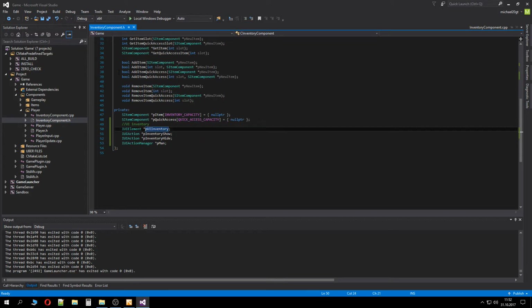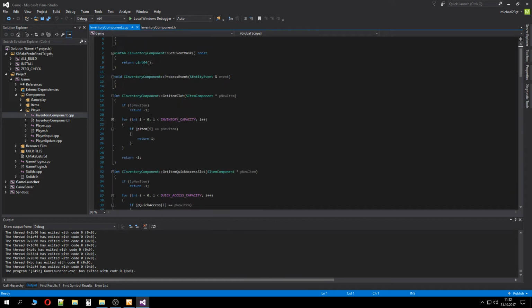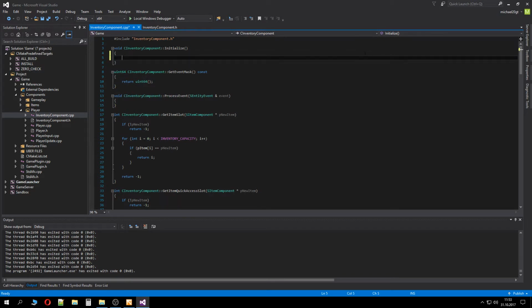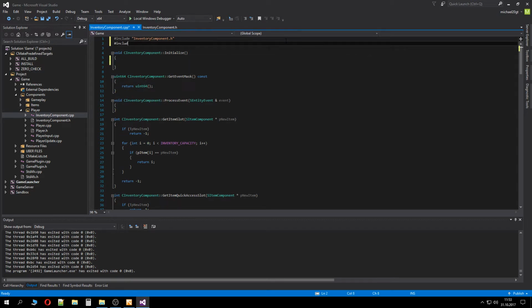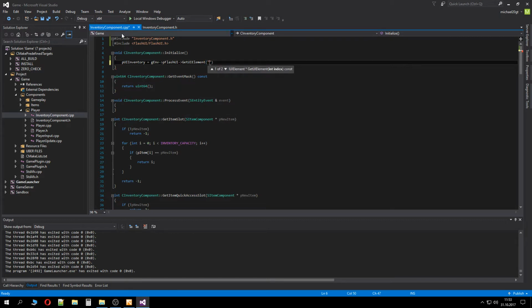You just have it in this pointer later. So in here, in inventory, I guess initialize. Let's do here. We have to include Flash UI, and we're gonna go with this. Say p UI inventory equals environment flash UI get element UI element, and our UI element, let's call it inventory simply.